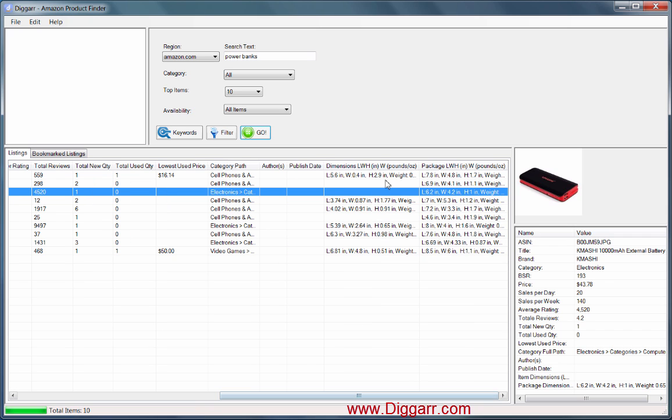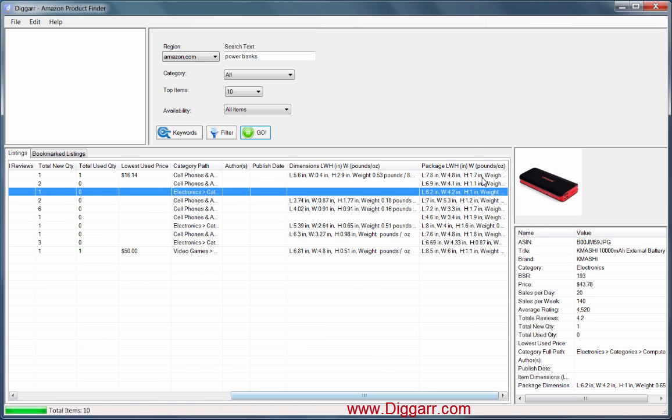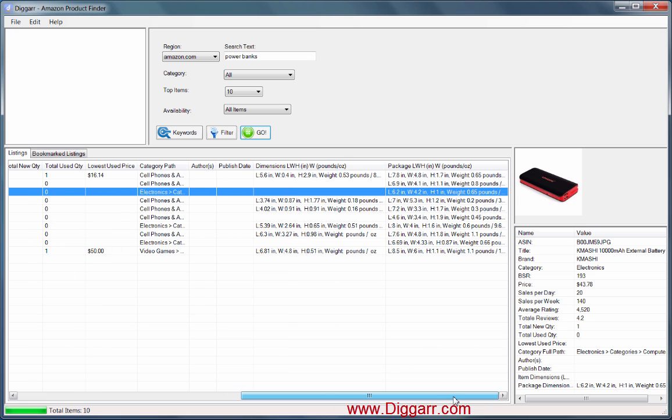Now we come to the dimensions. This is really important for a first product. It's a good idea to keep the product weight low. If it weighs too much, then it'll cost you more in the long run to sell this product. Here you can see the length, width, and height of the product, and here we can see the packaging dimensions and weight as well. So this will be very useful information.